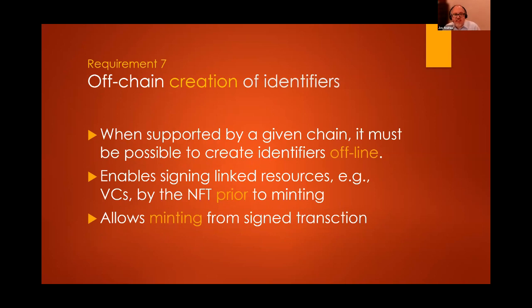Okay, requirement 7 is offline creation of identifiers. This was a late addition in our conversation, basically because there are some DID methods that introduce this technique that's pretty brilliant. So not all blockchains can support it, or at least not all DID method approaches for given blockchains support it. But if you can, then it has to be possible to create these identifiers offline.